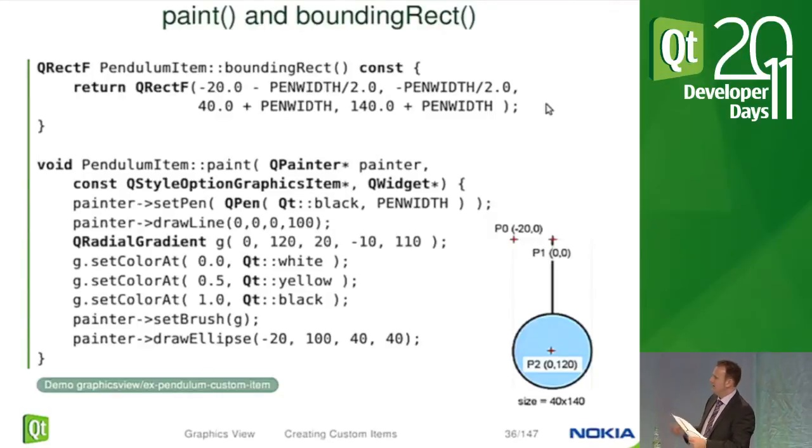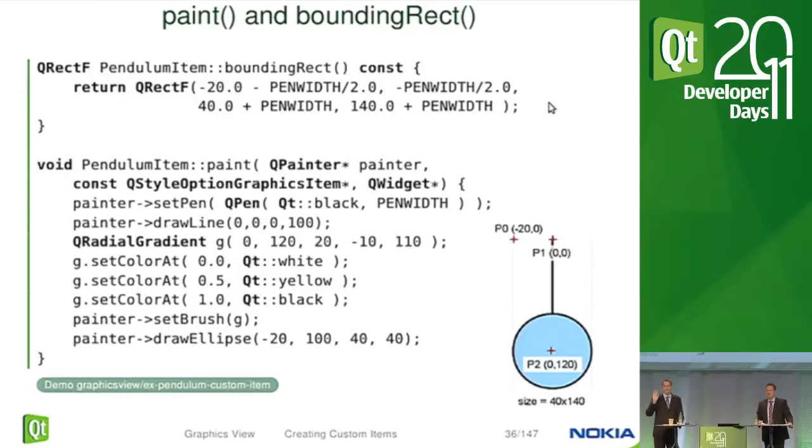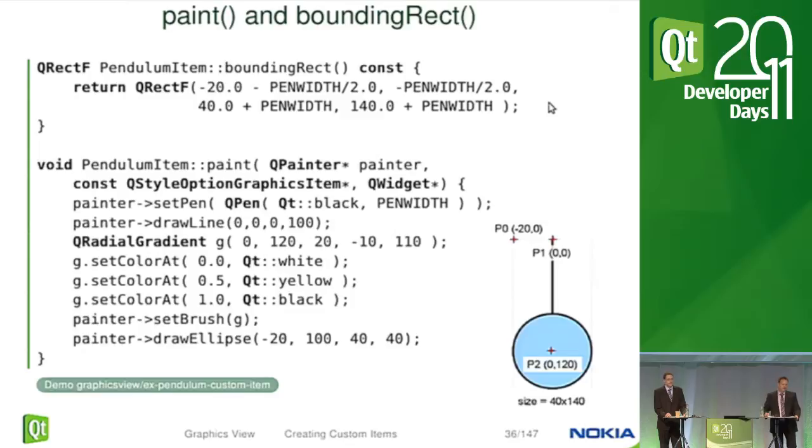Let's start with the gradient. What are all those parameters? This is the thing that you fortunately do not see in Qt 4 anymore. How many of you were around in the Qt 3 days? Not many. Those from the Qt 3 days will remember all those fancy constructors taking 200 parameters, and like, what exactly does 0, 120, 20, minus 10, 100 mean? Never mind. Go and look it up in the reference documentation.